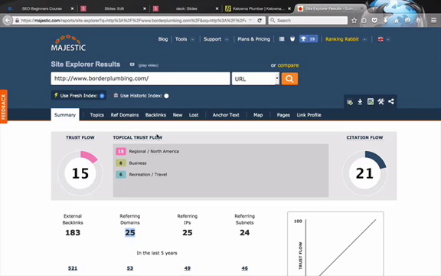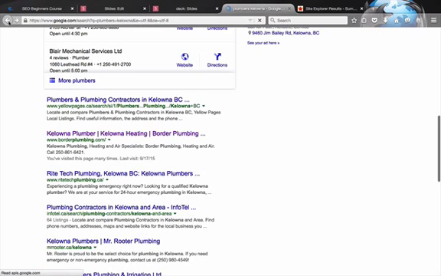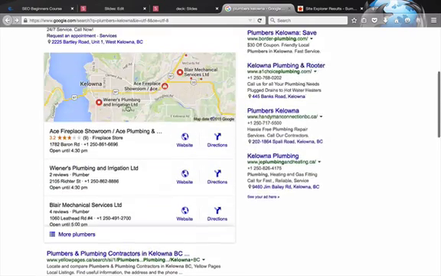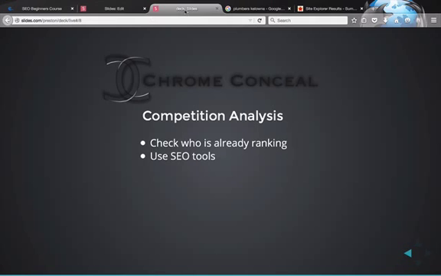Once again, beginner tip, start with a smaller city or an easier niche, so that you can get used to ranking websites, build some confidence, and then move up to the bigger cities, bigger niches to start ranking. But that's a great place to start.